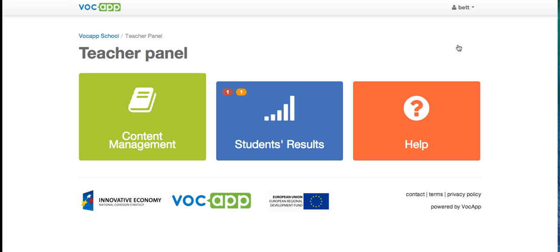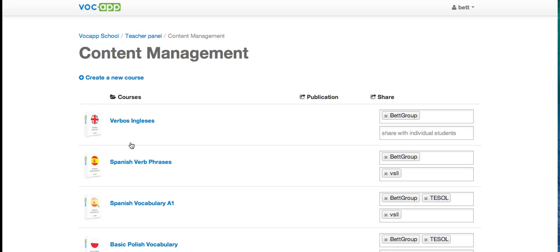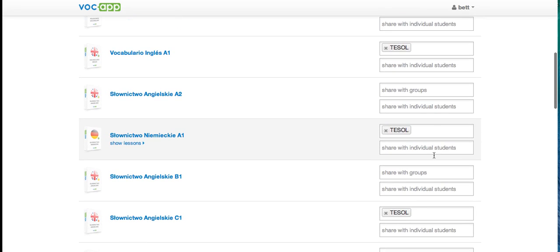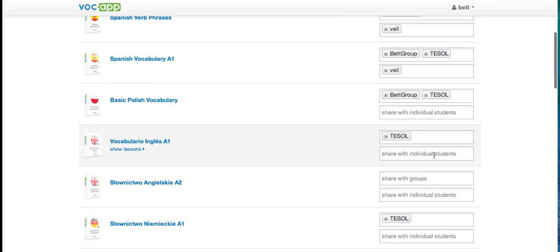Okay, because teachers can create courses or can learn as a student, but here teachers have two additional things that they can do. The first one is content management. In content management, teachers can add to any of the course or any of their students. They can add any course to any of the students or any group that they have listed, which is assigned to them. So I have all of the courses which I have in my school.